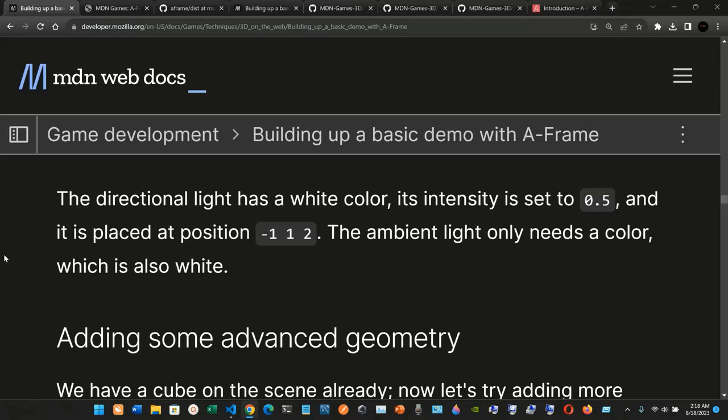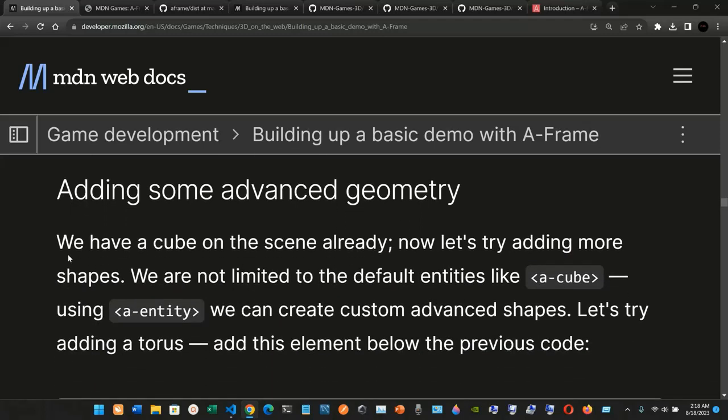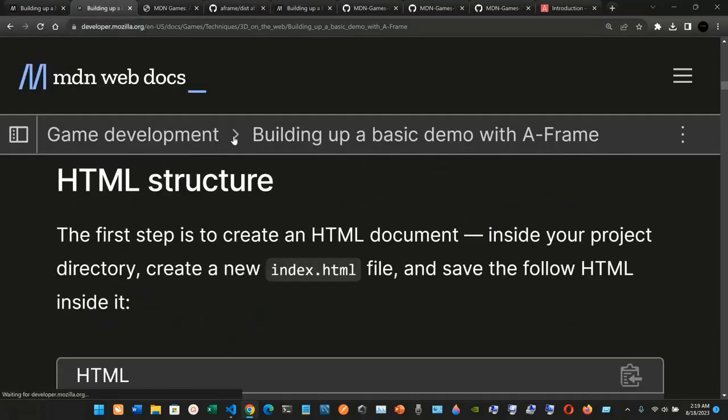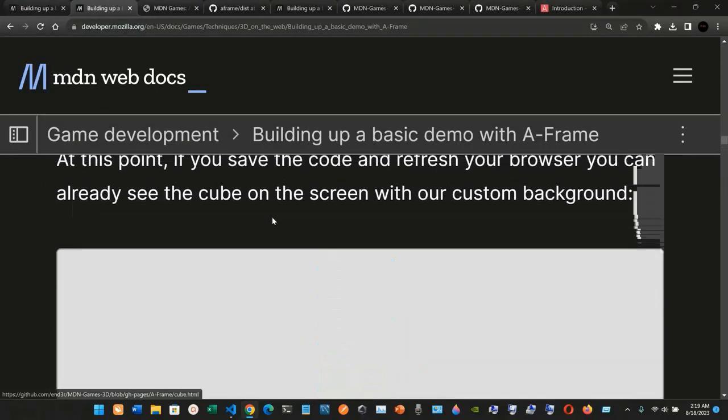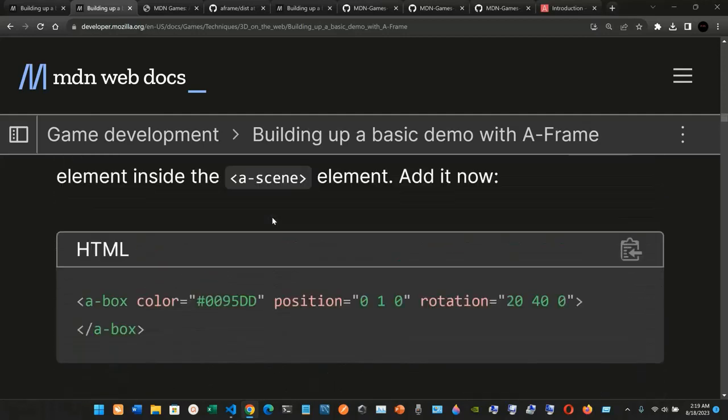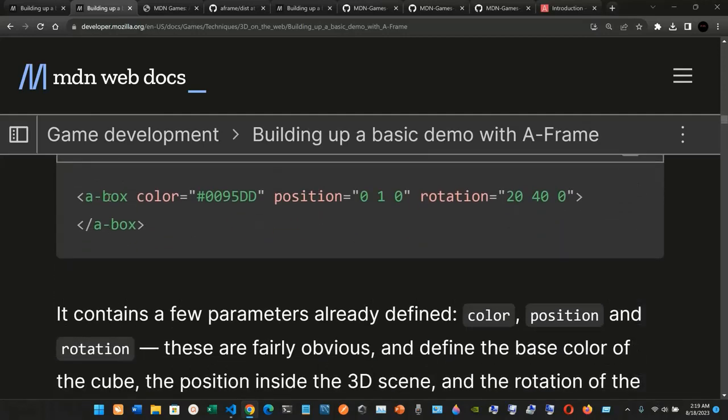The ambient light only needs a color, which is also white. Adding some advanced geometry: we have a cube on the scene already. Now let's try adding more shapes. We are not limited to the default entities like a-cube. As you can see here, we have the a-cube. They made a mistake at the very beginning when they typed in a-box. If you remember, they were telling us to type in a-box. Here, you have to omit it and type a-cube.